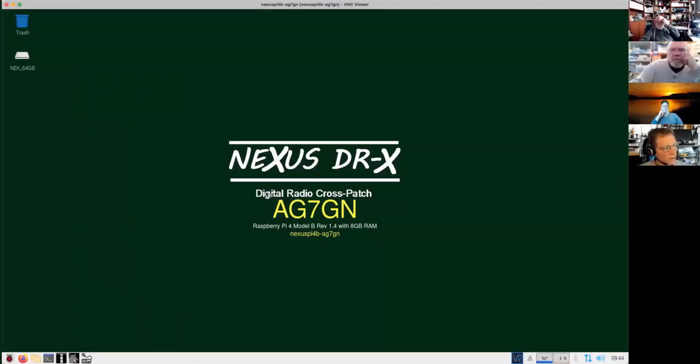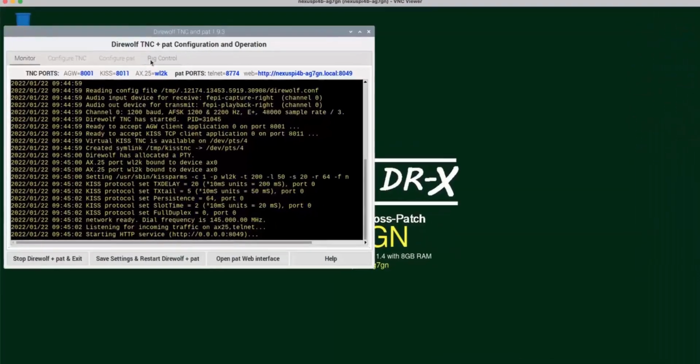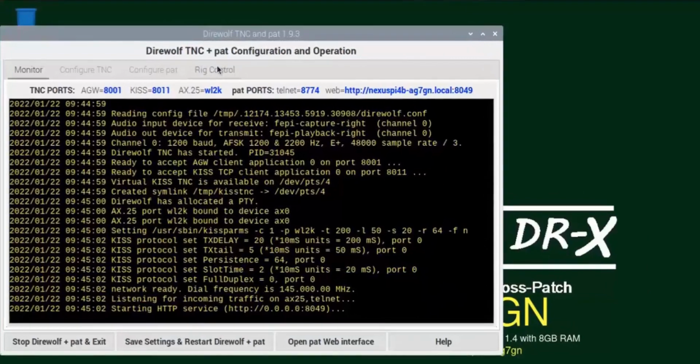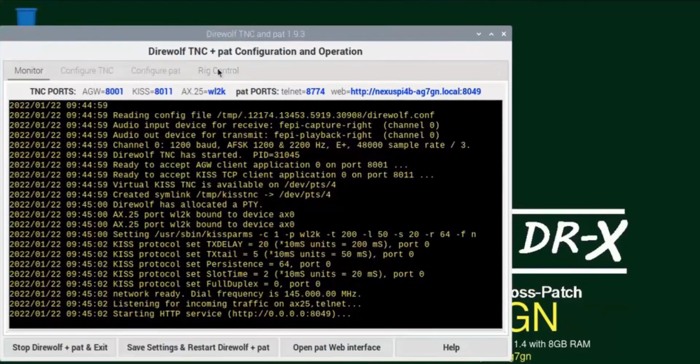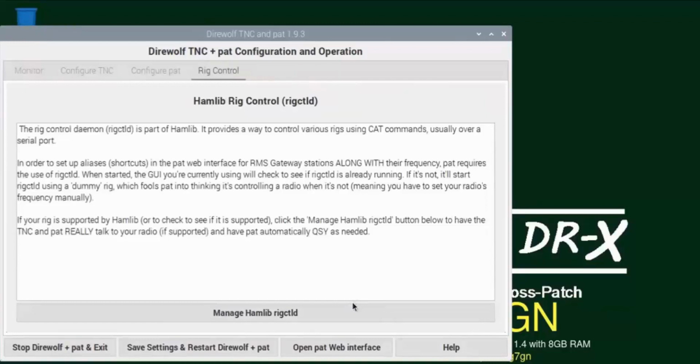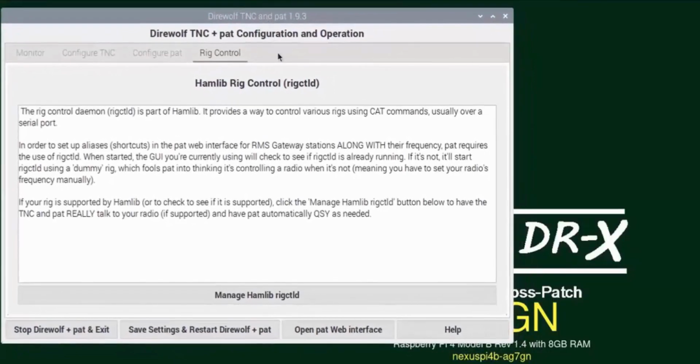In Direwolf, let's just go here to the TNC one. So you'll notice there's a rig control tab here on the Direwolf TNC, and this allows you to manipulate the HamLib method of rig control if you want to. The way I've set up this GUI is that it actually does use HamLib for rig control, but it uses the dummy rig. And the dummy rig in HamLib is a way to fool the application into thinking it's actually talking to the radio when it's not.